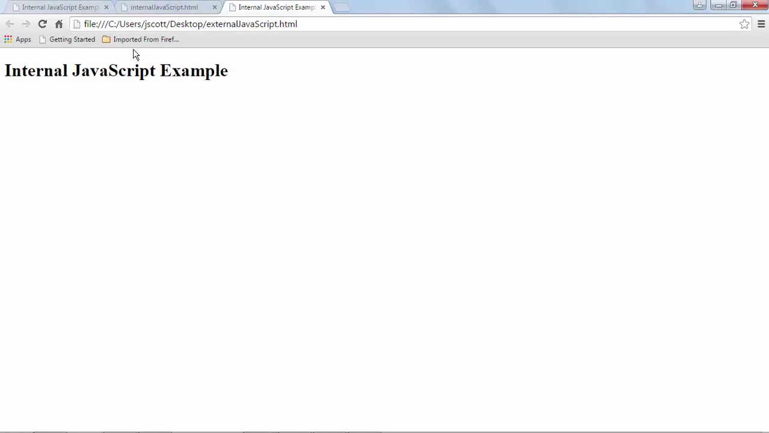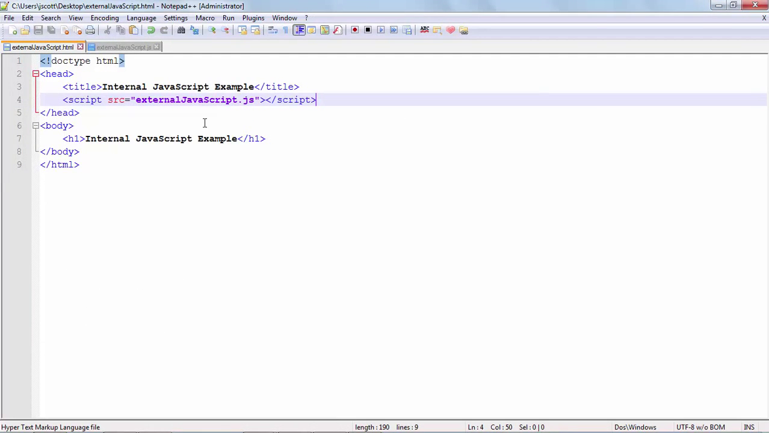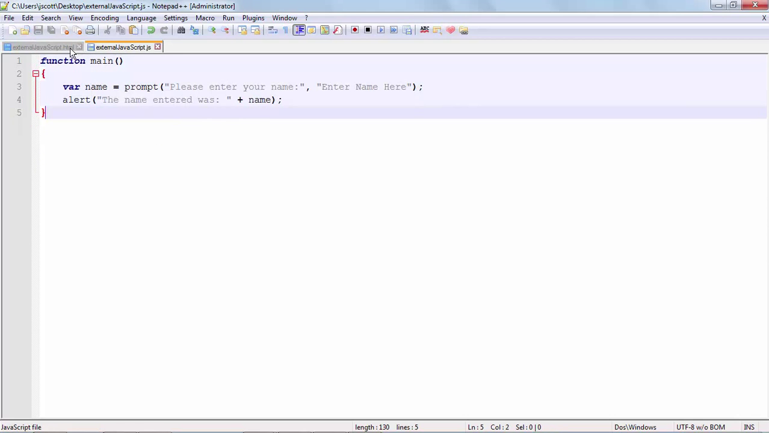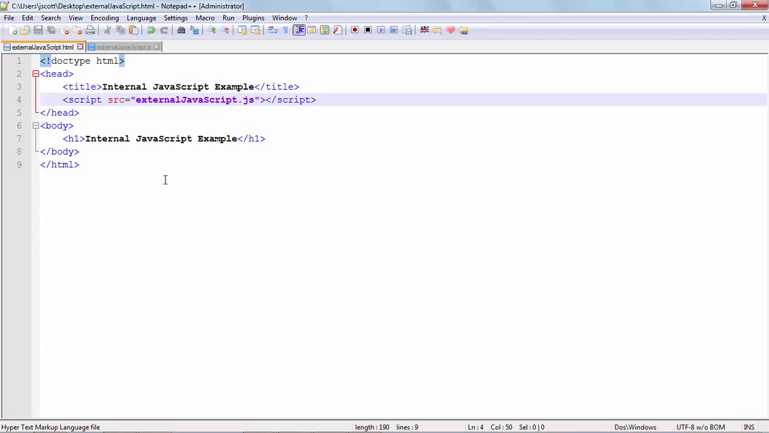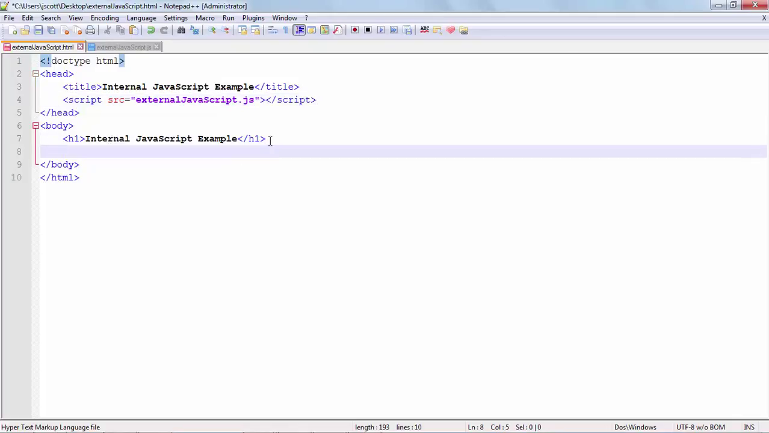Oh, it doesn't like something. Let's see where I saved that. External JavaScript.js. Source equals external JavaScript.js. Oh, I know what the problem is. Yeah, it's there, but I didn't call the function. I have to find a way to call it.